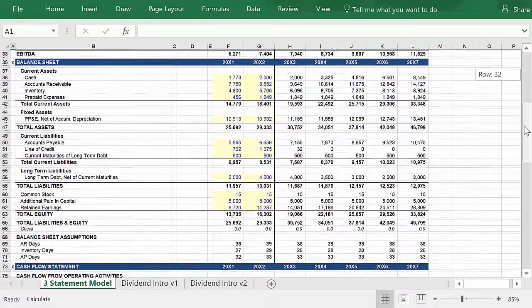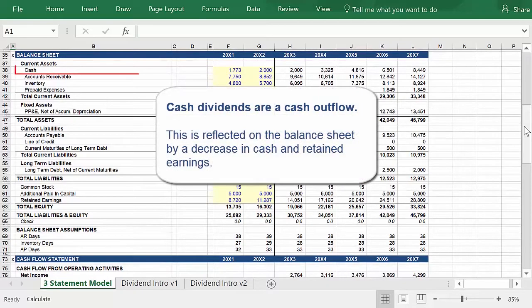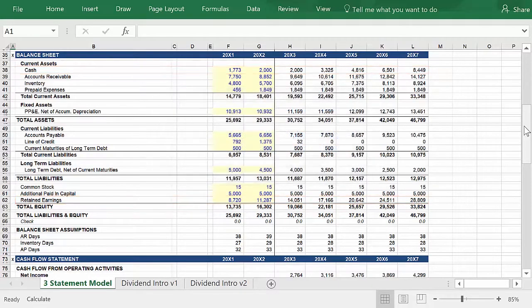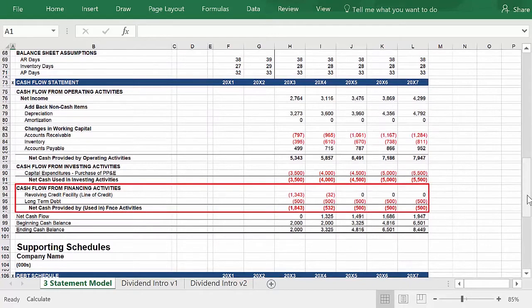Whenever a cash dividend is paid, it will be reflected on the balance sheet by a decrease in cash because it represents a cash outflow and by a decrease in retained earnings. The cash outflow is captured on the cash flow statement under cash flow from financing activities.